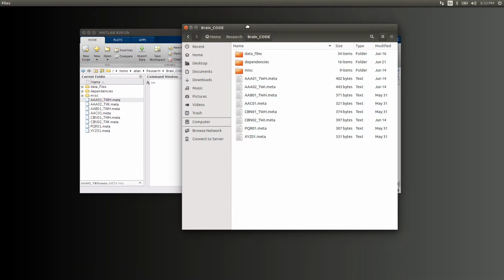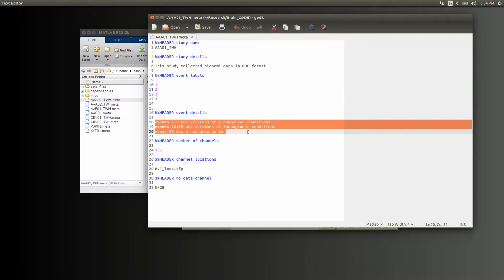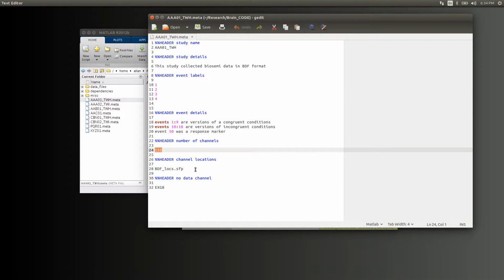They're very simple. They're just text files with a number of different headers. So here's a metadata file with a number of different headers. We have study name, and there you can see the study name, and a number of other things that we might want to know about this study. For example, the acquisition system or the format of the data, of course the event labels, some descriptions of the events, number of channels, and so on and so forth. And there you can add headers to these metadata files at will.